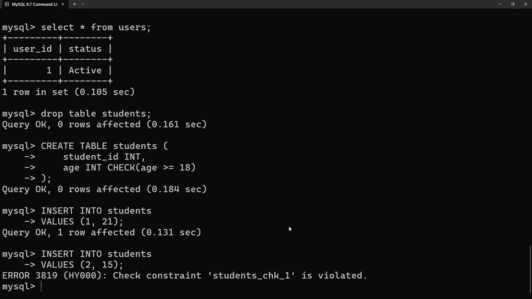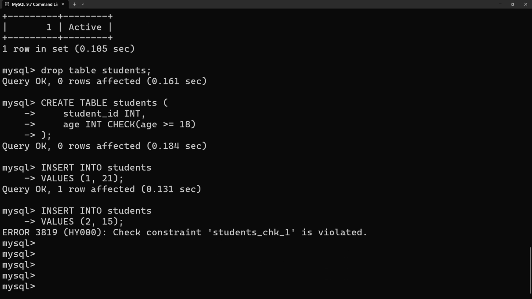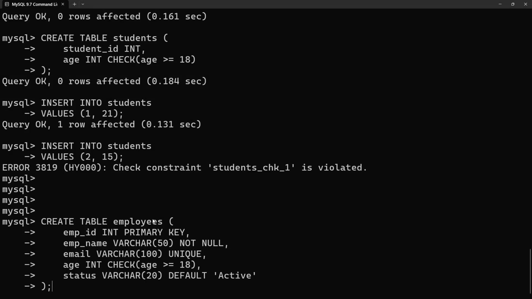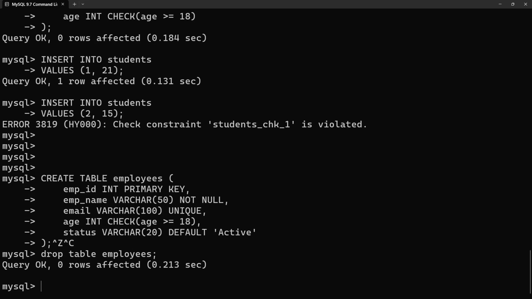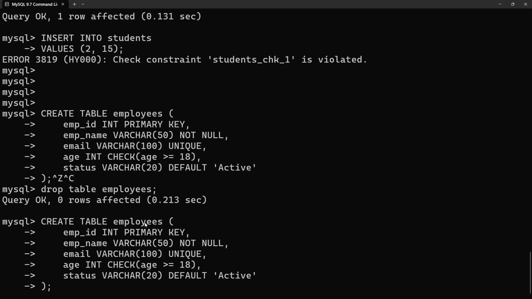Next thing which we'll be looking at is the complete examples of everything we have discussed so far. I'll paste this here and I'll explain what it does. Creating the table employee. I delete the table employee. So paste it again. Employee ID is primary key. Employee name is not null. Employee email is unique, and the age is above 18. Status is by default set to active.